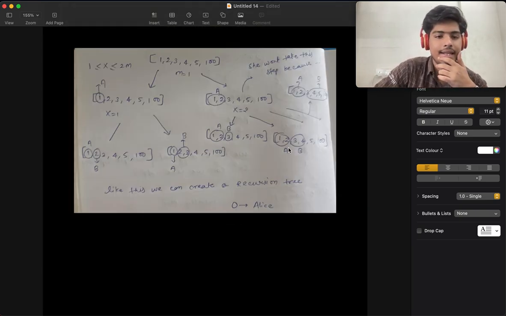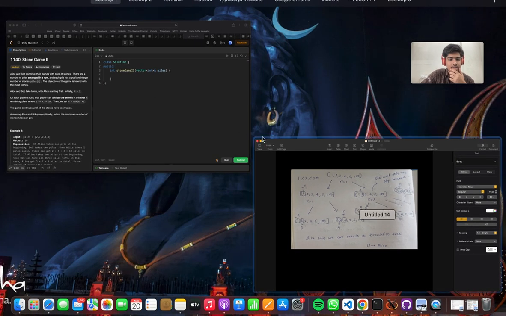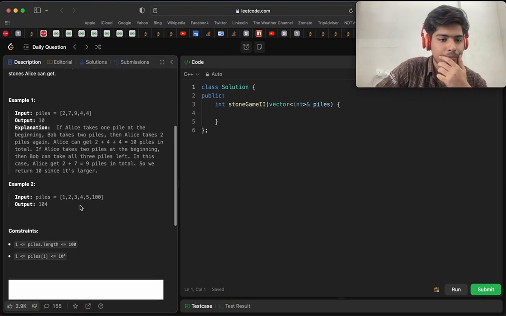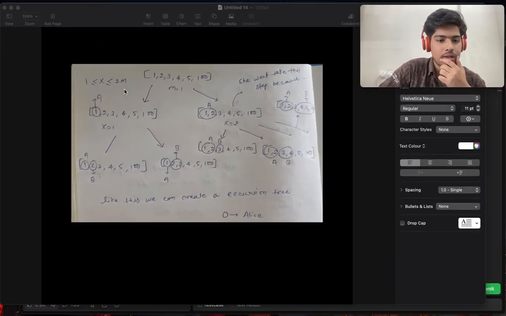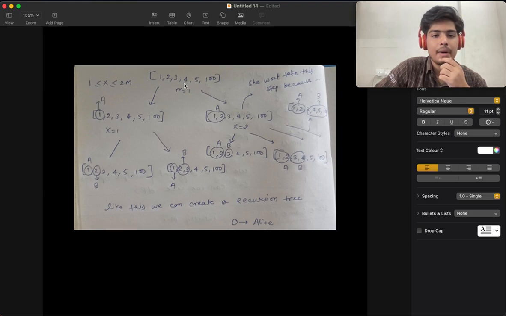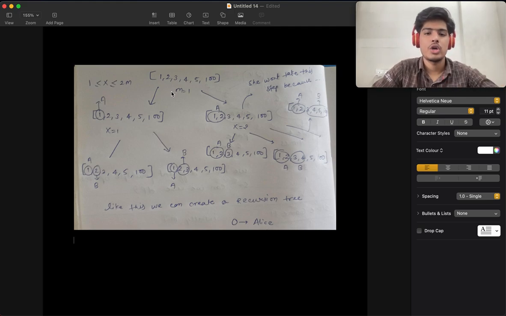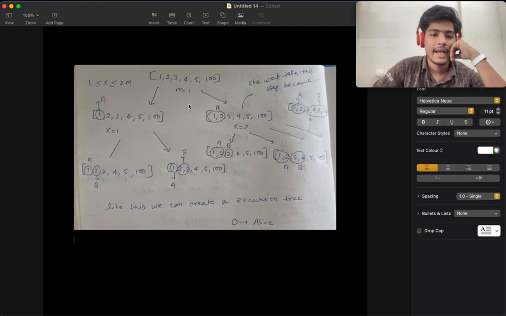Now let's understand the recursive tree. This is example 2: 1, 2, 3, 4, 5 and 100. Initially we have two choices because M equals 1. Alice can take either one stone or two stones.